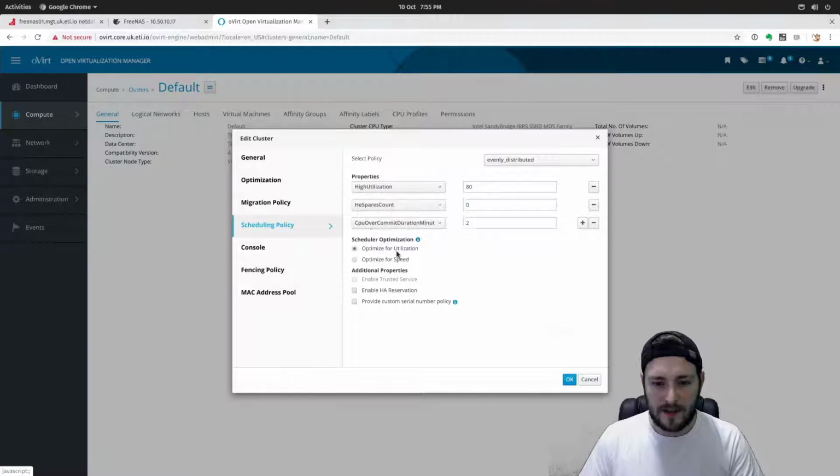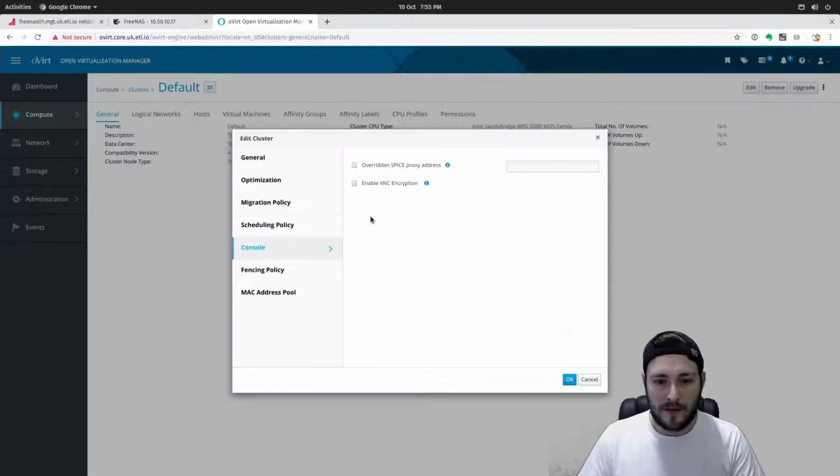Scheduler wise, let's just leave that as it is, and additional properties. I don't really care about HA reservation, don't have any custom serials to provide. Console wise, I think we should enable VNC encryption. That feels like a reasonable thing to do. Again, I don't really know what the impact is going to be on that, whether we're going to need to generate extra certs or anything like that, but let's enable it and find out. This is, if anything, a discovery session.